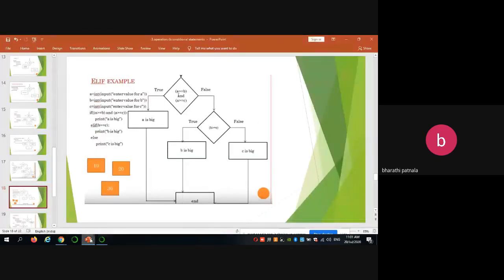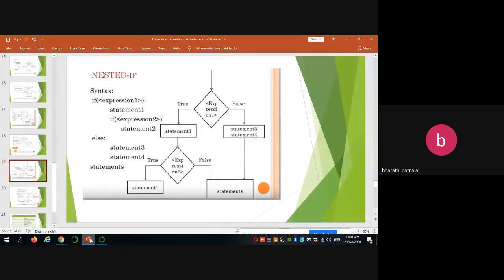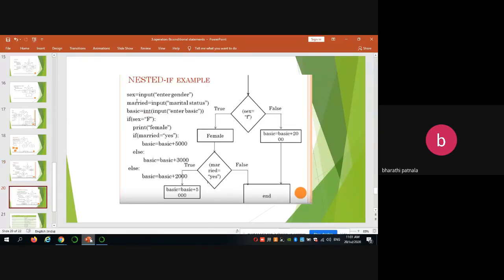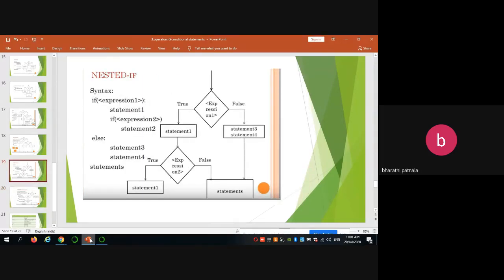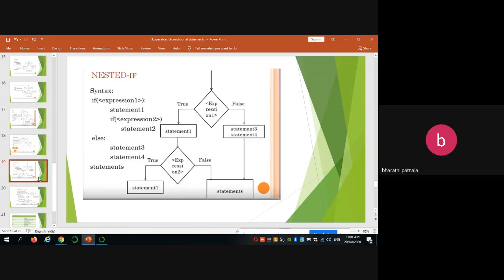Next, the final one, the last control statement, is nested if. Both elif and nested if are similar, but in nested if, we have another if condition within another if. Here, multiple statements you have to check once. If it is true, or if it is true, like that. Here, you have one more if statement.